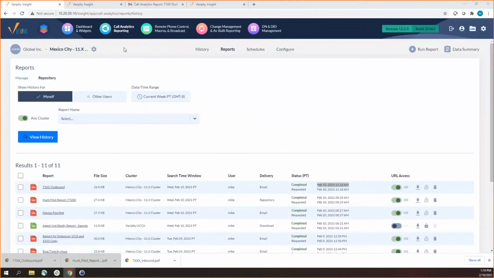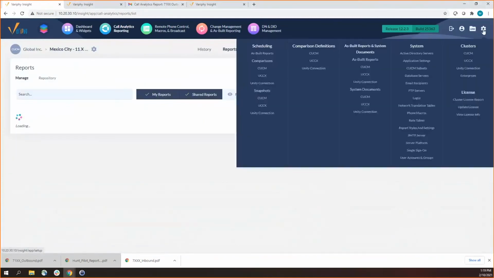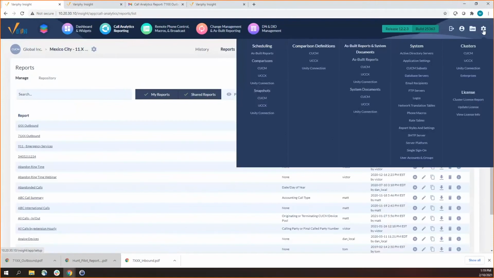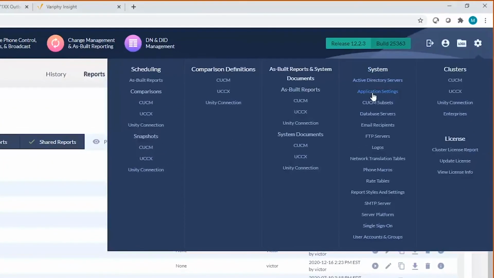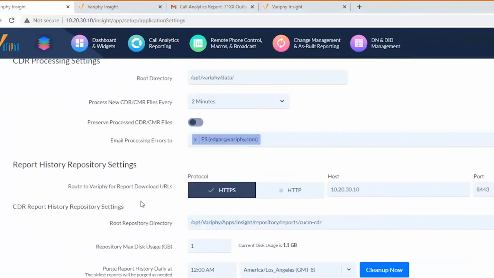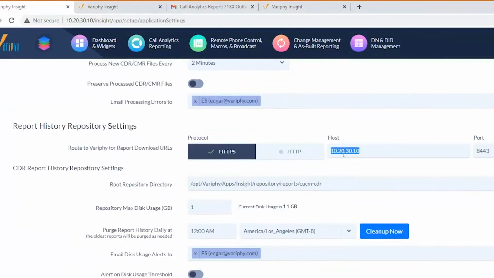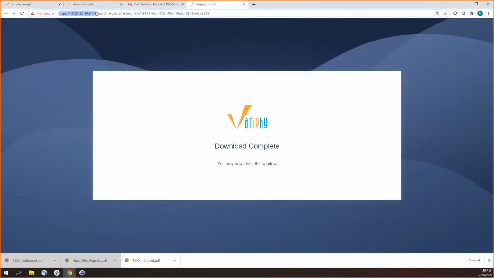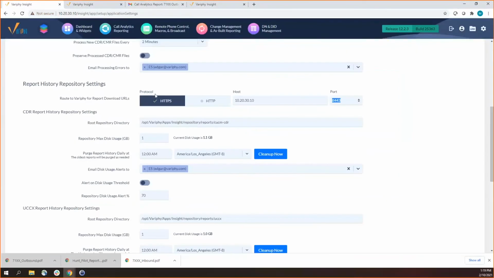Okay, so those are the delivery methods. As far as how to configure the repository, if you're an administrator in the system, go under settings, system, application settings, and you'll find there are two sets of settings for the repository. You have the main, one global setting. This is where you set up the URL where you can download the files. Our protocol here is set for HTTPS. Here's the IP or the host. You can put in the name or the IP of the server and the port. This part here comes right from these settings here.